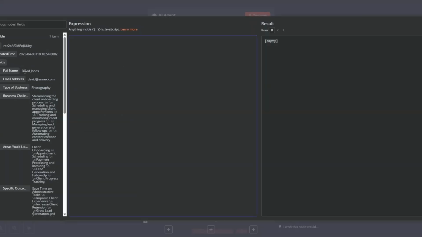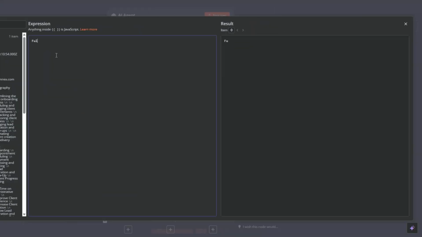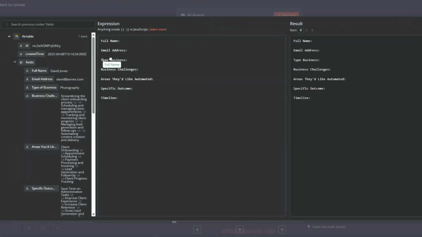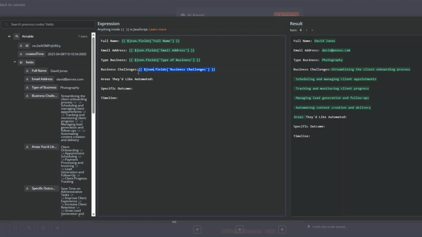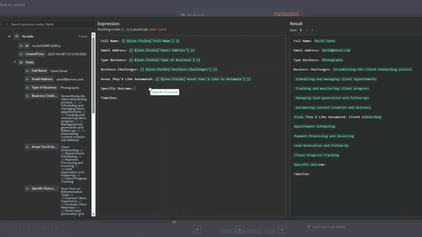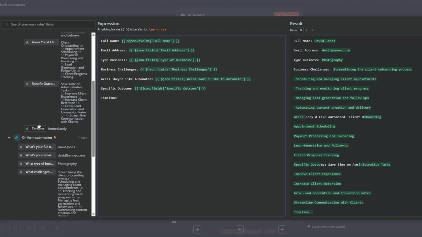Here we're going to add our client's information. So we just add it to a table. You can say the full name. For example, their full name, we're going to drag it right here. Email address, we're going to drag it right here. The type of business, we're going to drag it right here. Business challenges, we're going to drag challenges right here. Areas that we'd like automated, we're going to drag over here. For the specific outcome, we're going to drag it over here. The timeline, we're going to drag it over here.